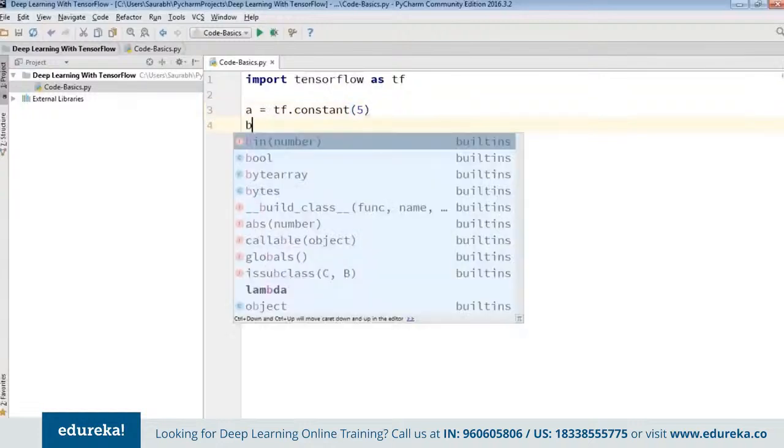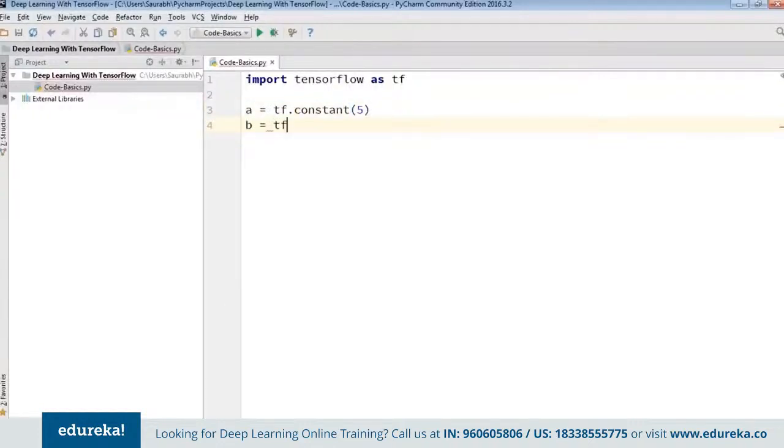Then I'm going to define one more constant node, that will be B, tf.constant, and the value that will be there in it will be 2. And then I'm going to define the last constant node, C, tf.constant, the value that will be there is 3. Alright, so we have 3 constant nodes, and now we are going to perform certain operations on them.